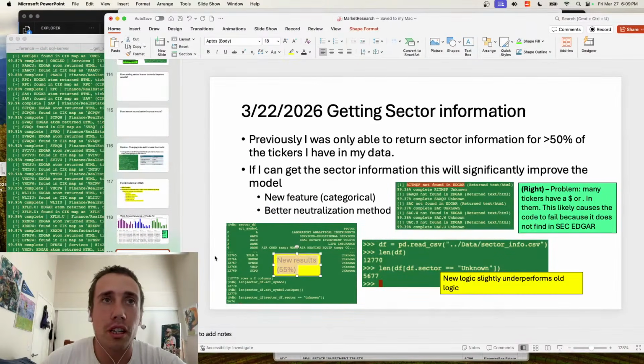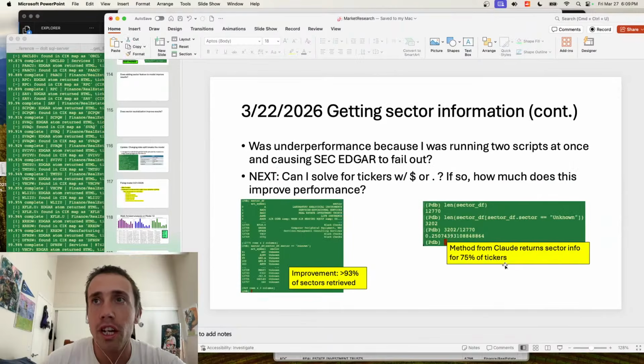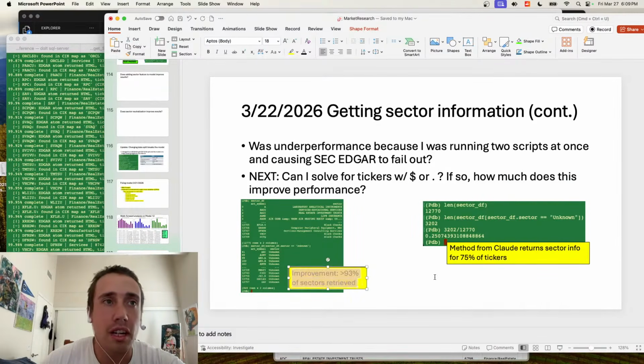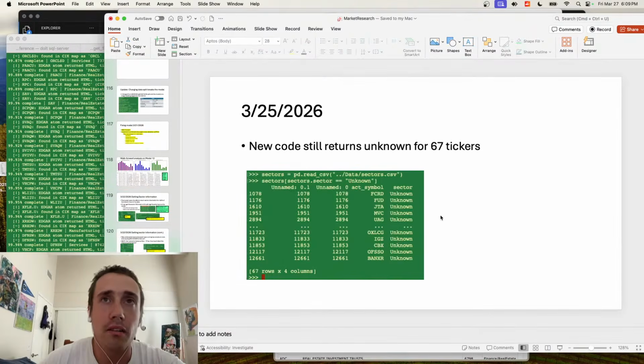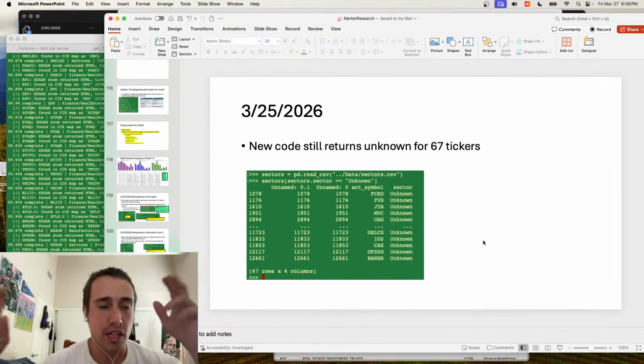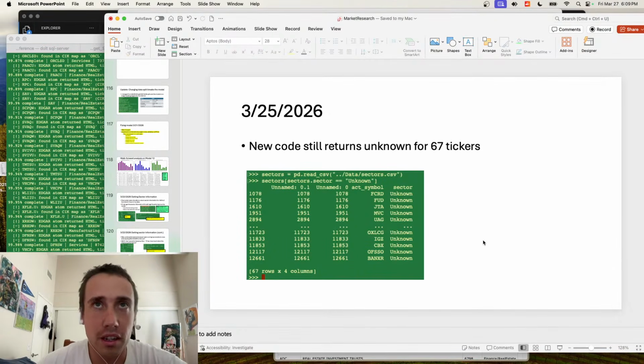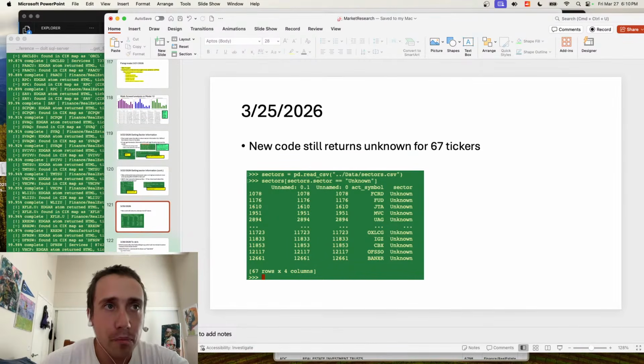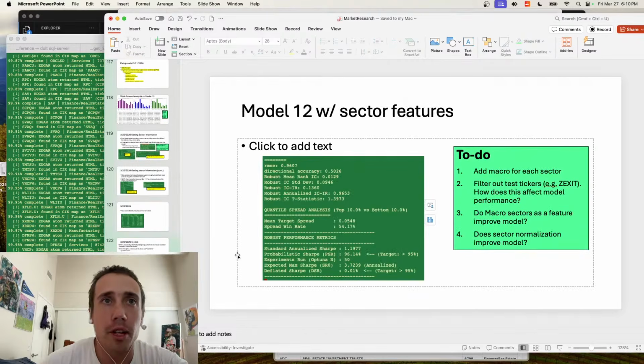So this is kind of improving the performance. Initially I was only getting sectors for 55% of tickers, increased it to 75, increased it to 93, then I increased it to 97. So I'm getting it for almost every ticker. There's certain tickers that, like I said earlier, are synthetic tickers, test tickers that the NASDAQ uses, which aren't real tickers. And so those aren't going to have a sector because they don't exist in any sector. And so that kind of explains why I was getting unknown for these 67 tickers. I went through and added the sector information to the model, but it actually made the model perform worse.